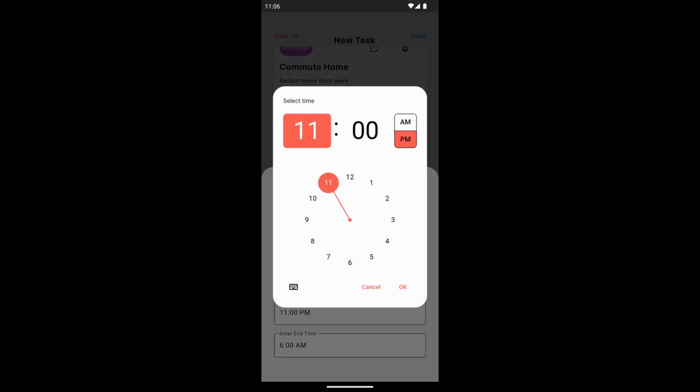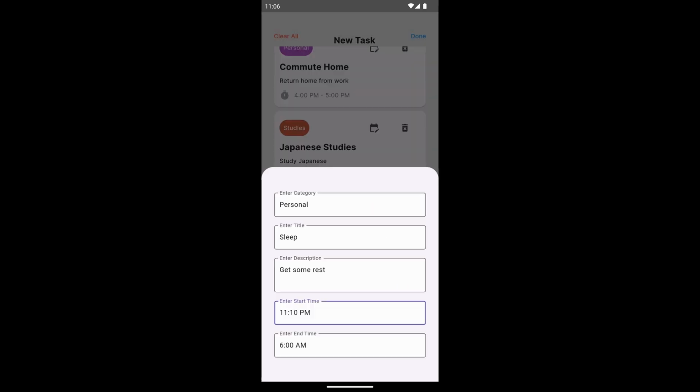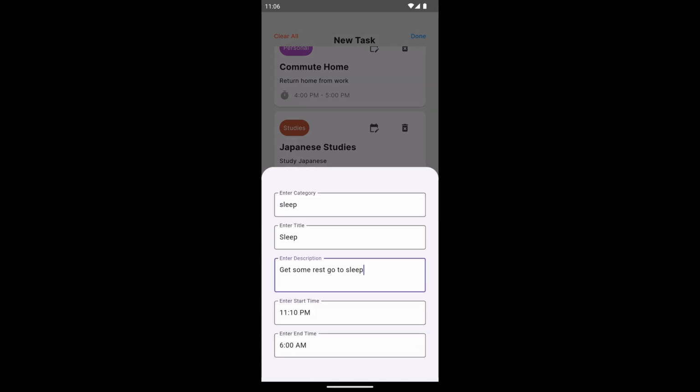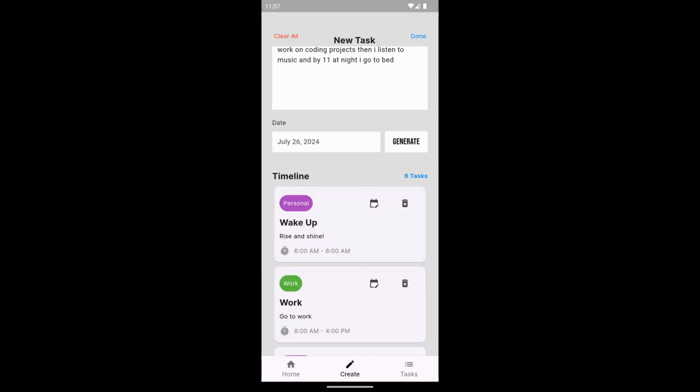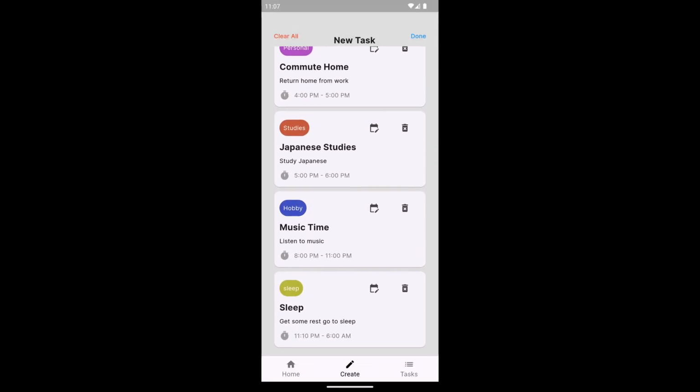Now, I feel like editing the contents of the sleep schedule. I'll click on the icon to the left of the delete icon, which allows us to modify the task's info. I will change the time, description, category, and title. Once I'm satisfied with the tasks generated, I will click Done, which will store the tasks on our device.